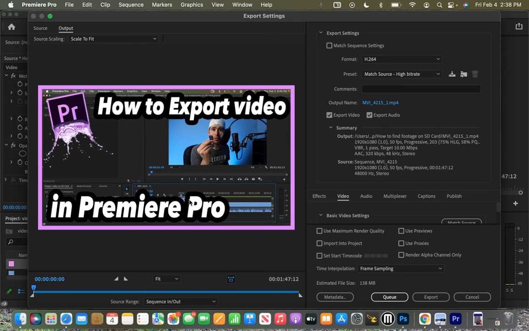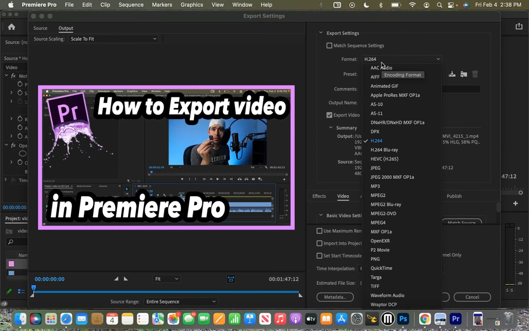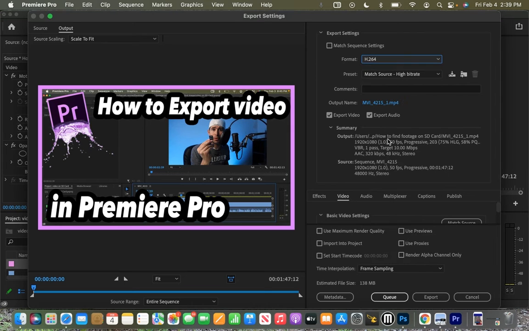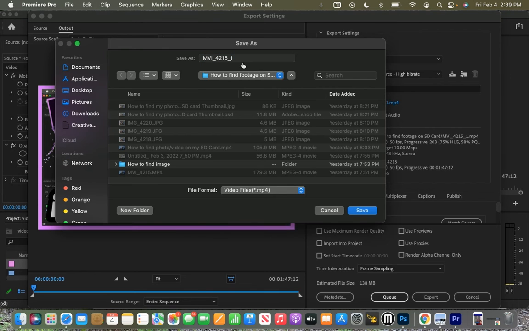Inside here, we're going to change three different things. We're going to change the source range from sequence in out to entire sequence. We're going to come up here to the format and change it, if you have it, maybe a QuickTime. We're going to make it say H.264. That's going to export it as an MP4 for us. And right here, this output name, we're going to double click on that blue thing, and that will pop up with a new window. This is where we rename it.